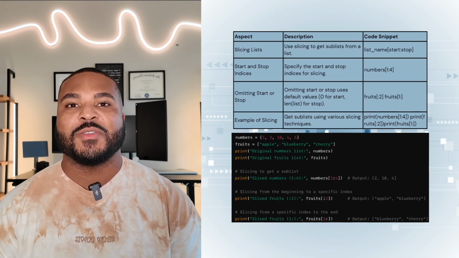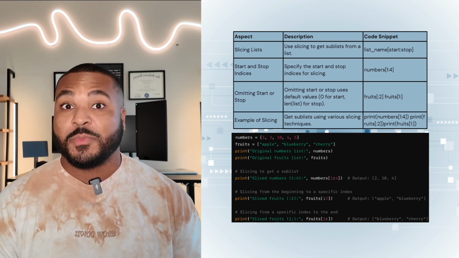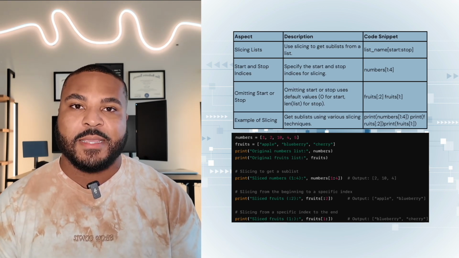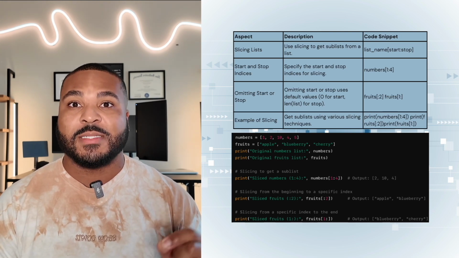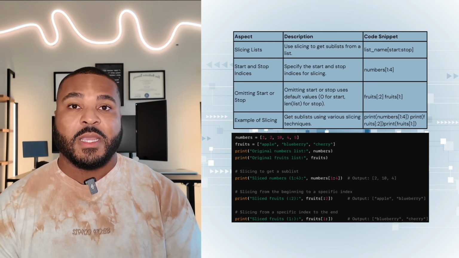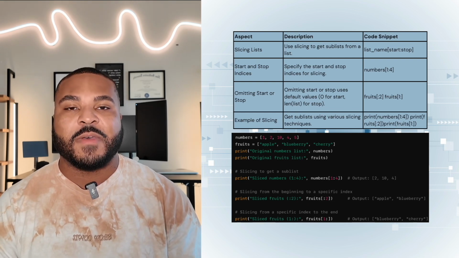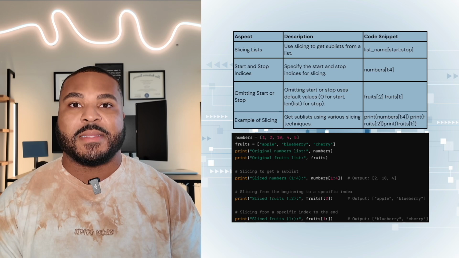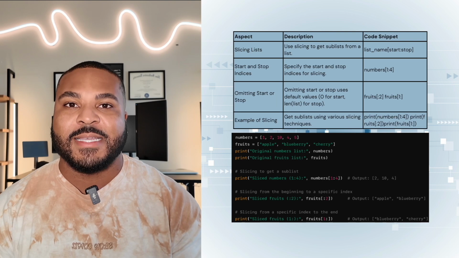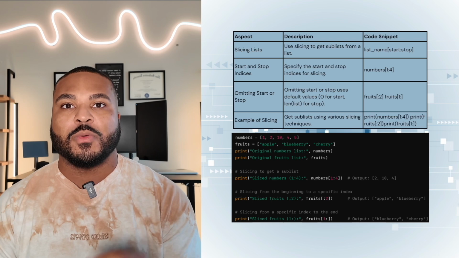Slicing. That allows us to extract specific portions of a list by specifying a range of indices. So let's break down how this works. To slice a list, we use the slicing syntax list name, bracket, start, colon, stop, close bracket, where start is the index where the slicing begins, inclusive, and stop is the index where the slice ends, exclusive. The start index specifies the position to start the slice, and the stop index specifies the position to end the slice. So for example, in the list numbers, the slice numbers 1:4 will return 2, 10, and 4.